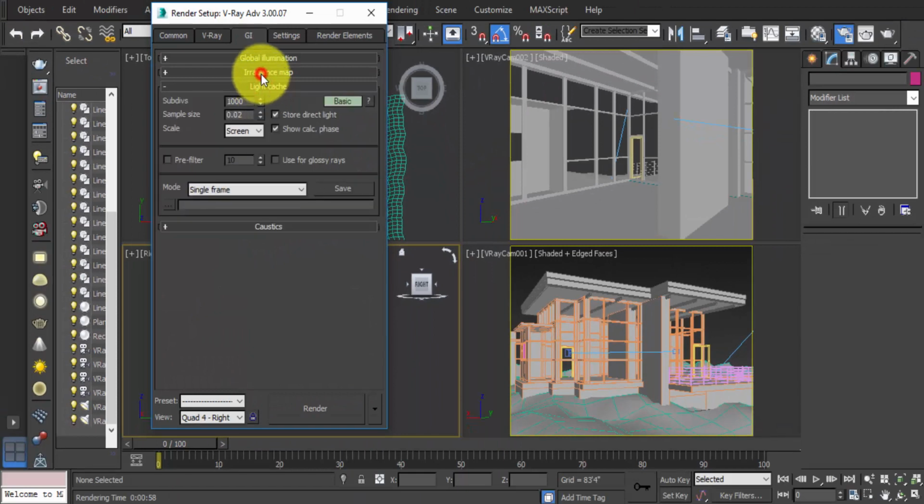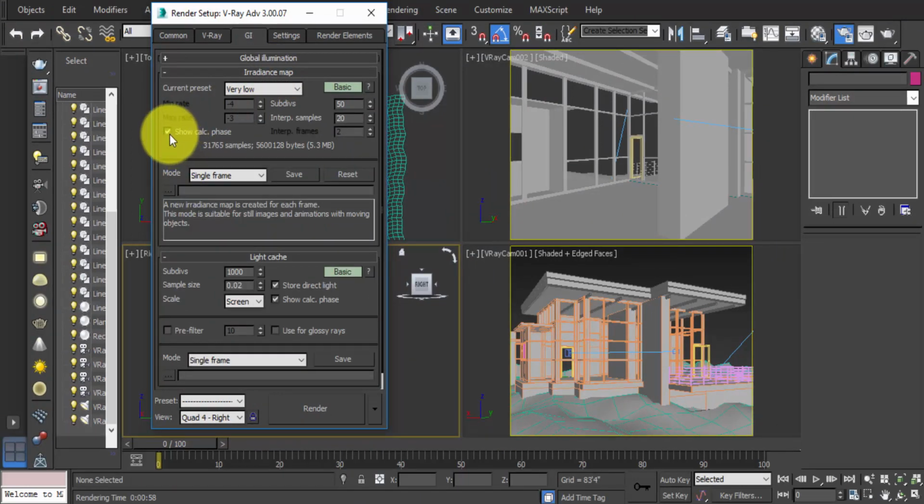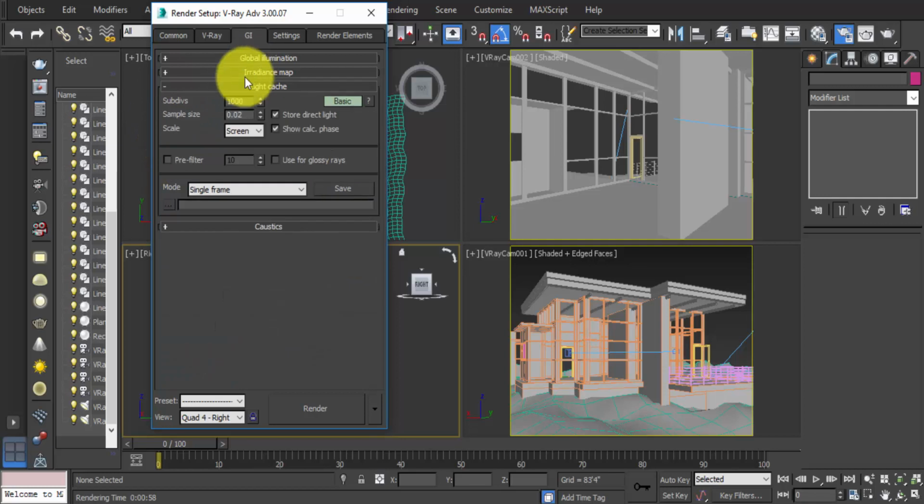Next, light cache. Before that, check whether this show calc phase is ticked on, so that when you're pressing the render button, you will be able to see or guess how the image is coming. So make sure this is ticked on. Then light cache, subdivisions, keep these as low as possible. 200 would do the trick, or 500. Then here also check whether the show calc phase is on.